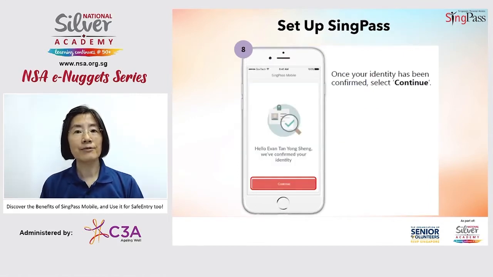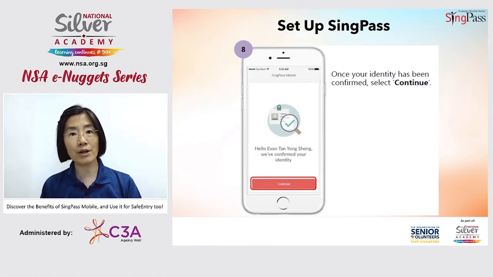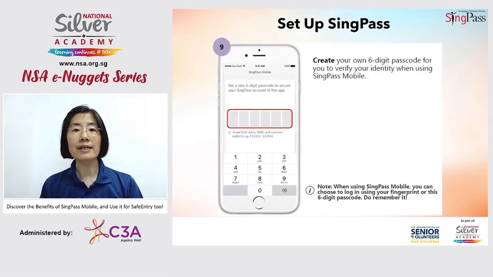Now, for those who have already logged into their SingPass account using a desktop computer before, here you're just entering the password of your choice and continue. You will see this welcome screen, and you just need to tap continue to move to next. Here is to set up a 6-digit passcode. Now this passcode will be your 2FA.